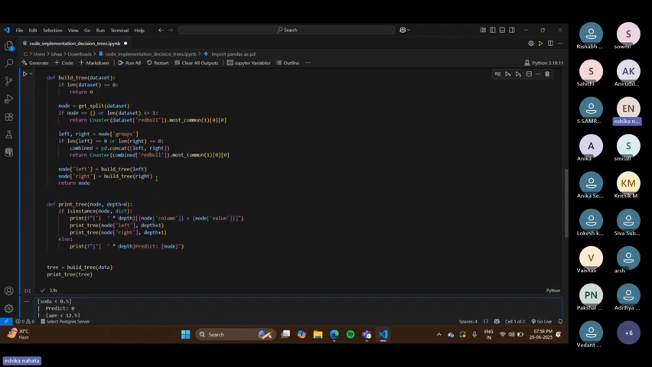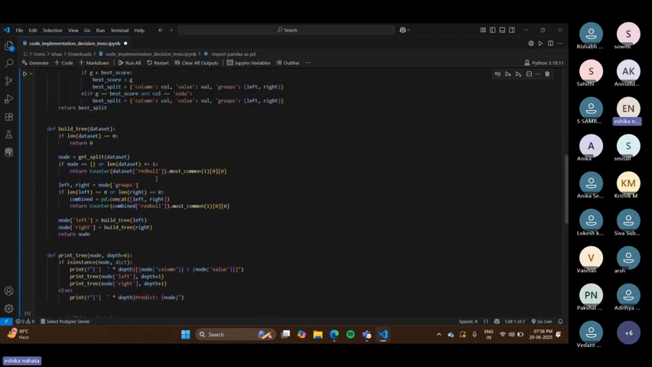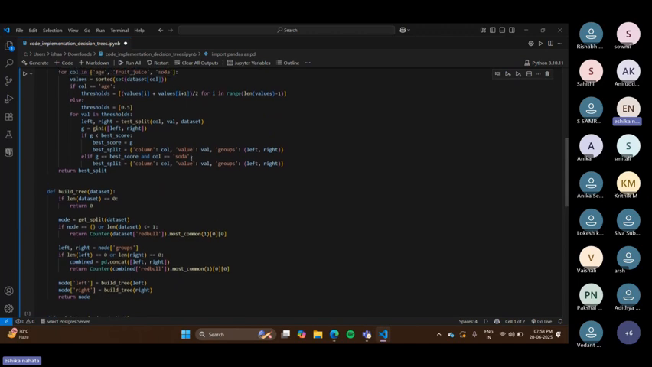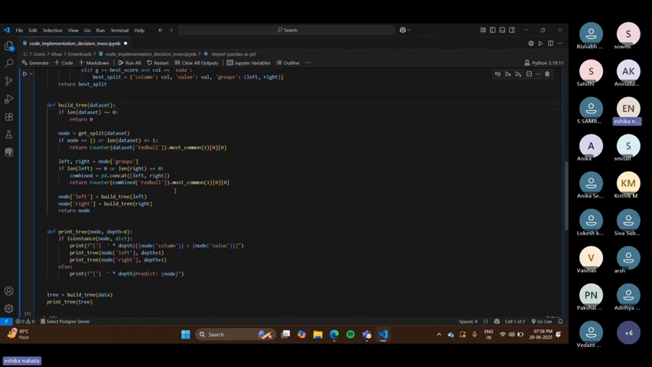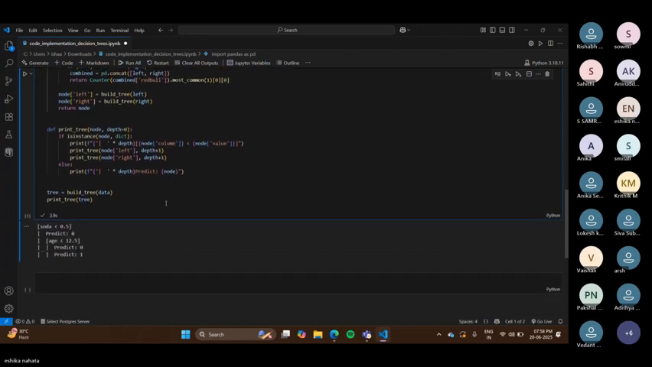Over here, I have broken ties using the soda column just for reproducibility, but I don't think there were any ties. So this is the tree that we get.